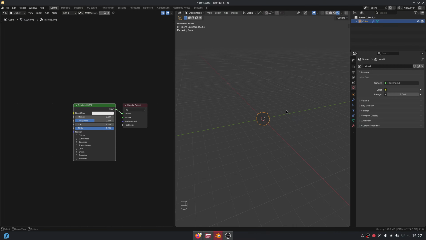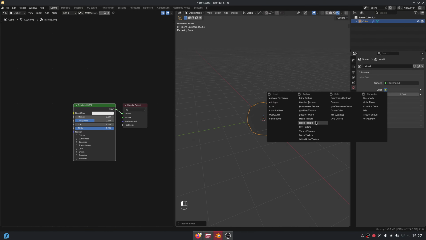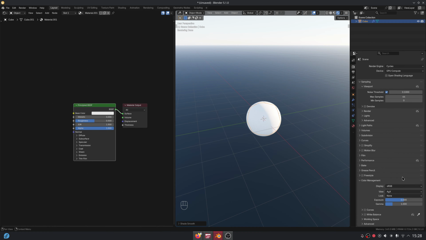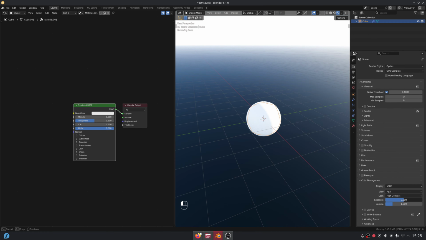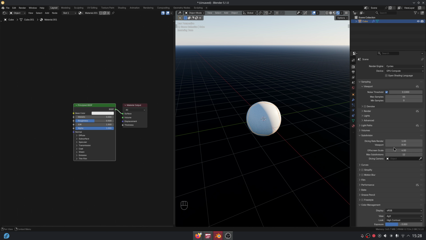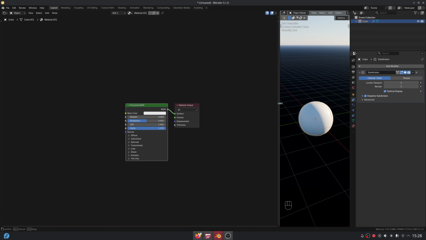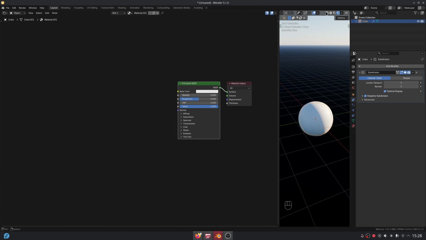Switch to rendered mode. Set the shade of the object to smooth. Add a sky texture to the world shader. Now set the look to high contrast and lower the exposure of the scene. Set the dicing rate of the viewport to 2, and now let's start making the material.